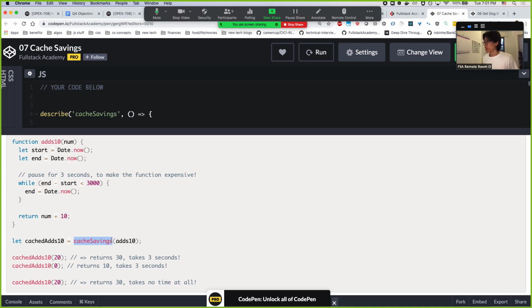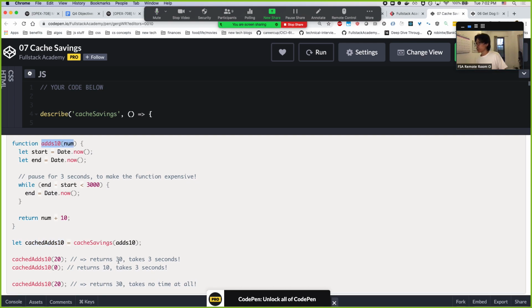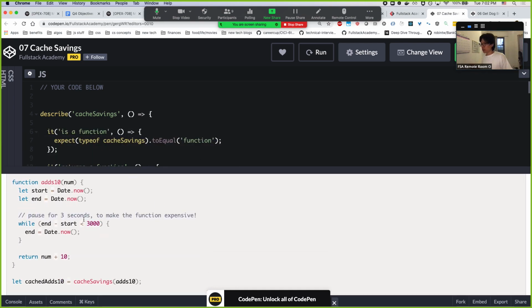Basically this cacheSavings function is going to take this function in as a parameter, and then return a cached version of that function. Essentially this function will take the same parameter as the function that gets passed in. The cool thing is that when you pass in the same parameter for the second time, it'll save the value versus having to recalculate everything again. So let's try this out.